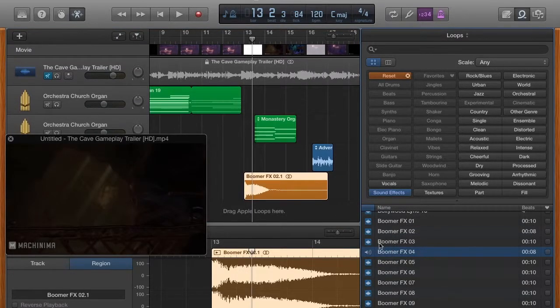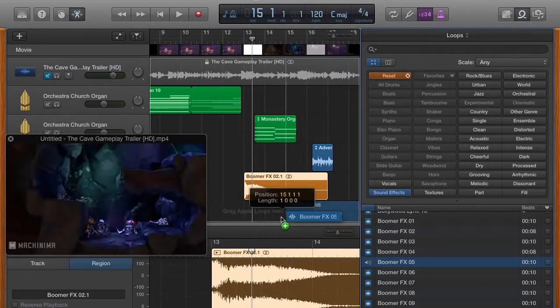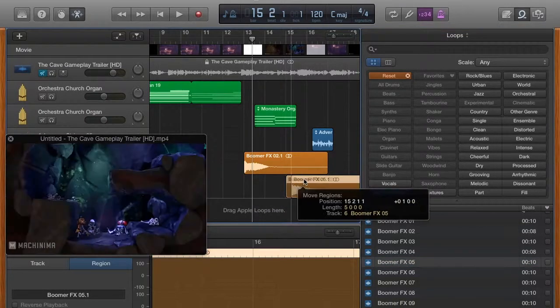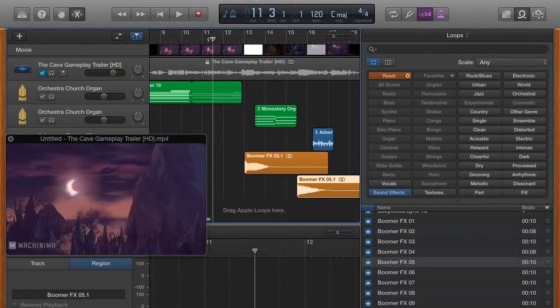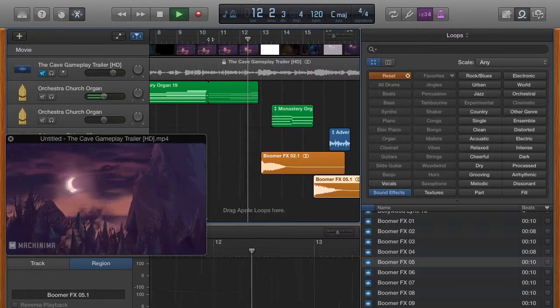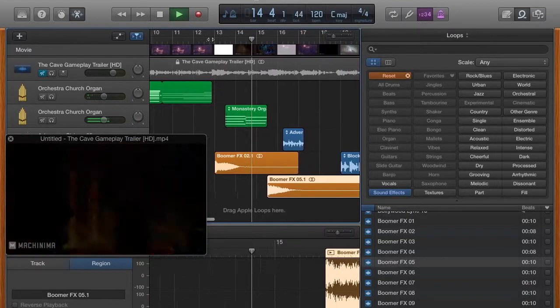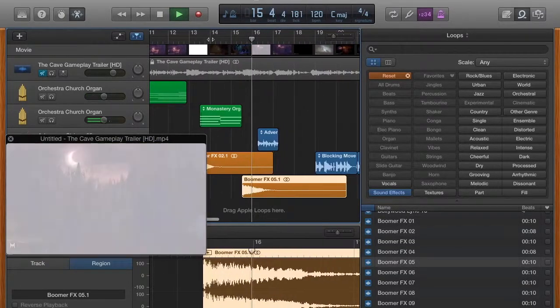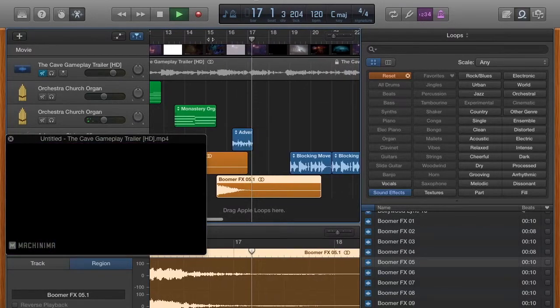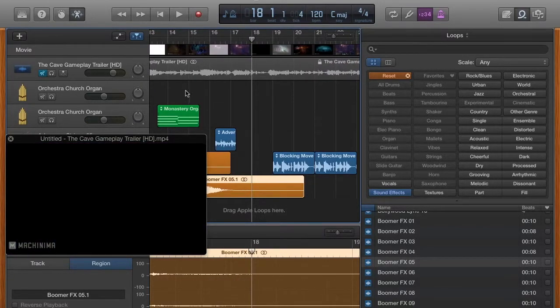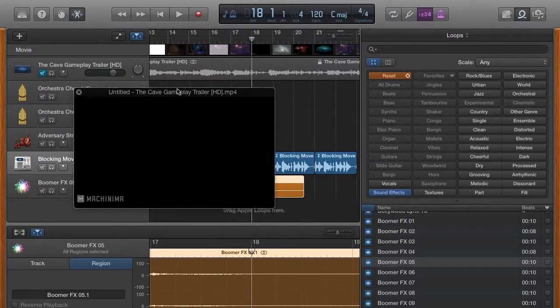And just to vary it a little bit, I'm going to put another one in and line it up there. So again, let's just see how that's going to sound. Alrighty. So it sounds a bit all over the place at the moment, but you get the idea. The whole idea is that you experiment with your different sounds and loops to find a combination that really works with whatever film you're working on.